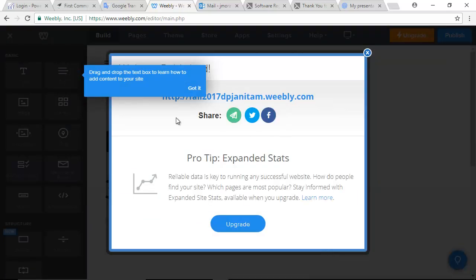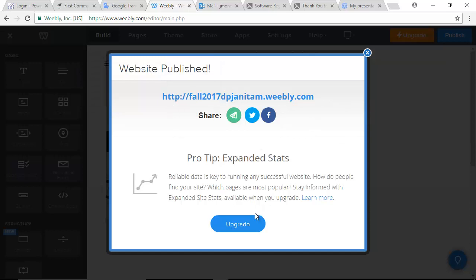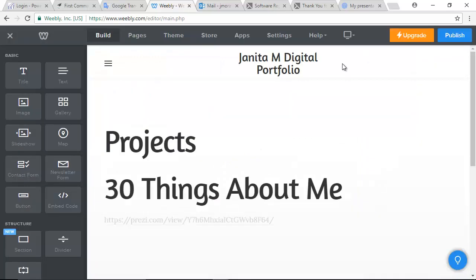Now, if you have never used this before, anytime you see these "got it" things, you can get rid of those. Mine says my website is published. It might ask you to prove that you're not a robot. If it does, just put in whatever CAPTCHA code they give you there, and you prove to it that you're not a robot so that it will go ahead and publish it.